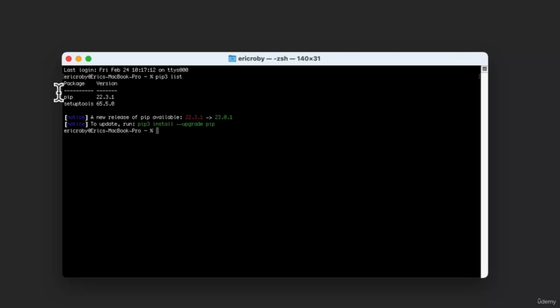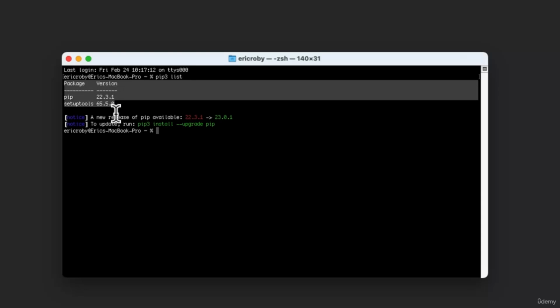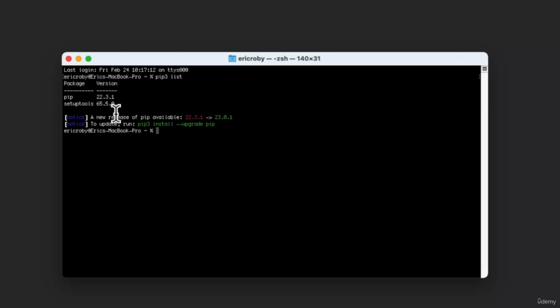At first glance, you can see that I only have 2 packages installed, which is pip and setuptools. It's also telling me that I have a new release for pip available that I can install, but pip is one of those pieces of software that is getting updates all the time, and it's pretty hard to stay on top of it. So if you're a little behind the latest and greatest of pip, that is okay.